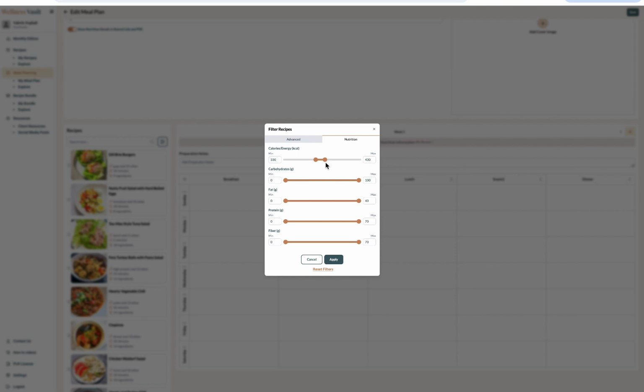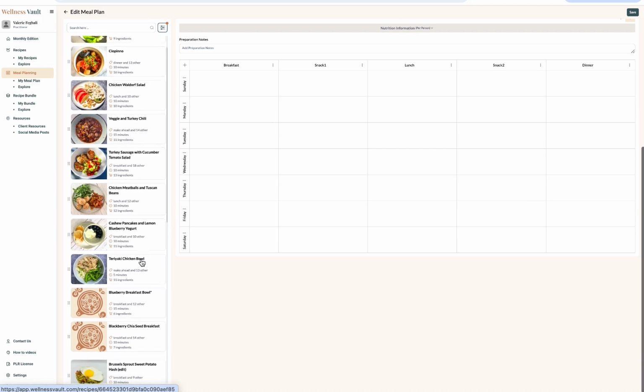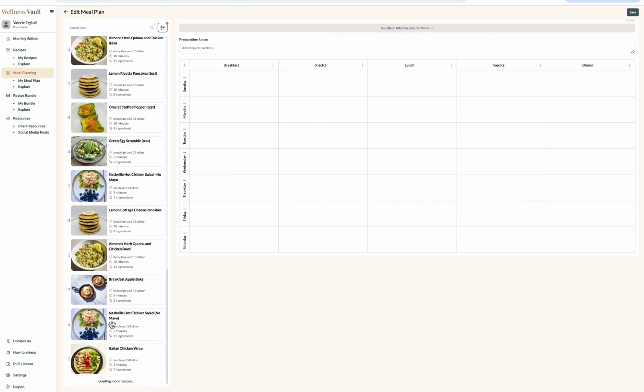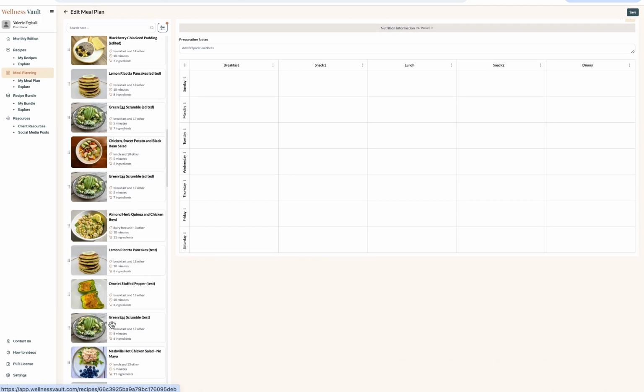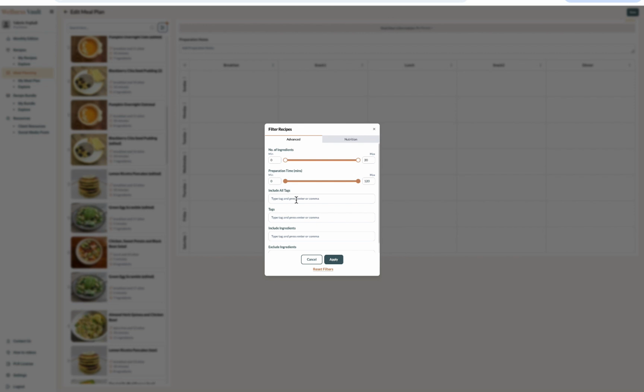So let's say we're aiming for approximately 500 calories per meal. Again, we'll give it some wiggle room. And then let's say we want at least 20 grams of protein per meal. And then we'll hit apply, and all of the meals that comply with that range will show up. Now, again, you can also add your tags in here.